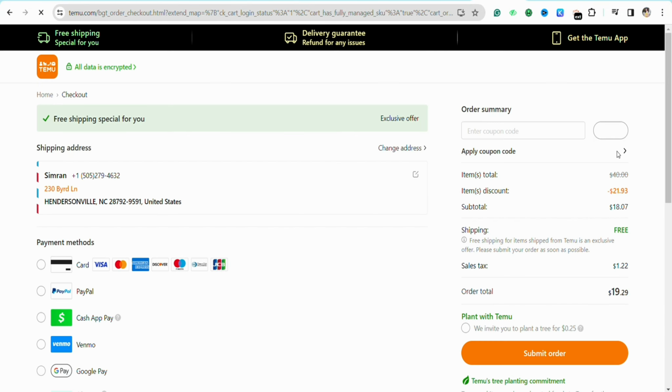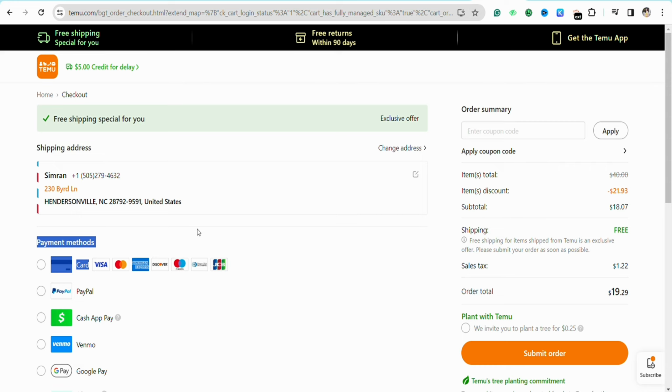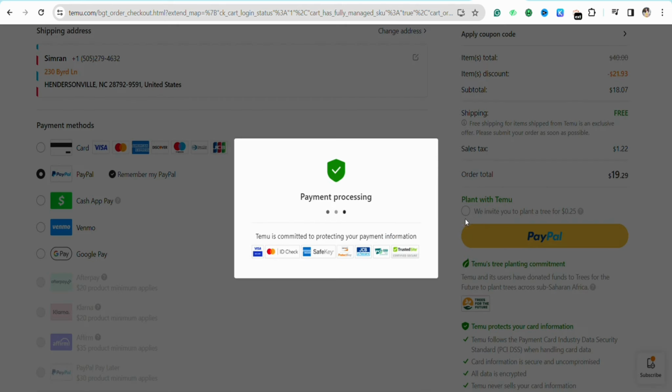You will be able to add your PayPal as a payment method in your Temu account while checking out for buying the product. And once you are in the checkout page, you will be able to see a different payment method option in the payment method section. As you can see, you have different options like credit card, PayPal, Cash App and Venmo and other options. Just simply select PayPal, and after that just simply click on PayPal in order to make payment from PayPal.